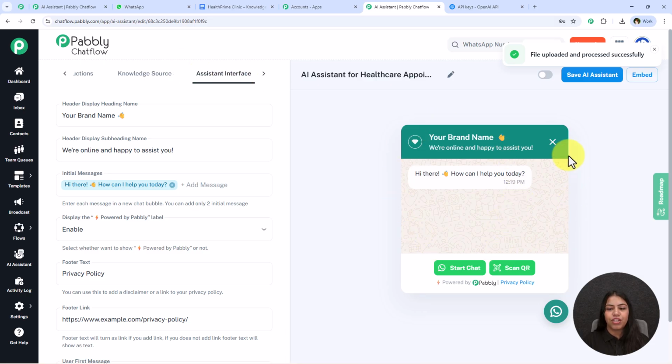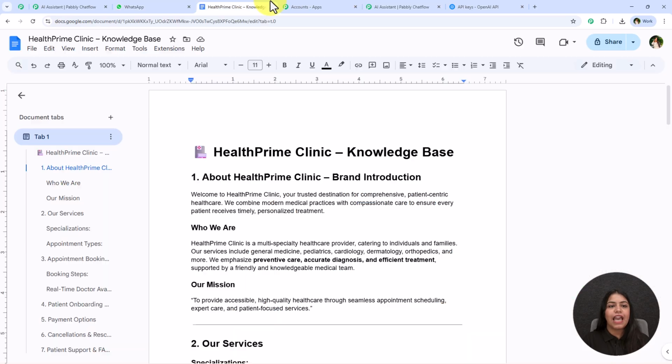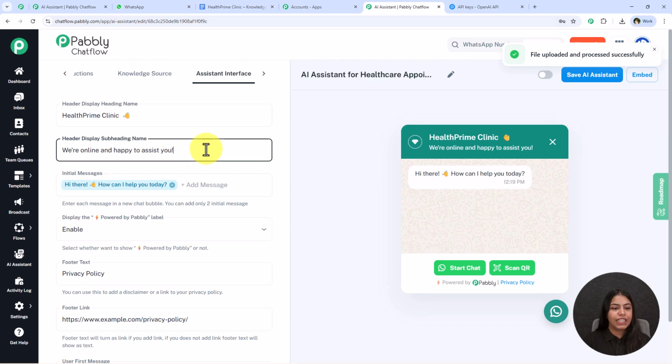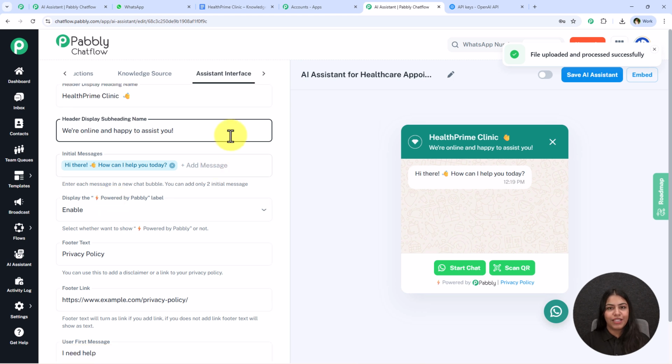Over here we can change this interface. If you wish, you can definitely add the brand name. So as you can see, the name of my brand is Health Prime Clinic. So I'm going to add the heading right over here, which is Health Prime Clinic. Now let's move on further. If you wish, you can definitely change this subheading. You can enter or delete this. Alright, so now let's move on further.